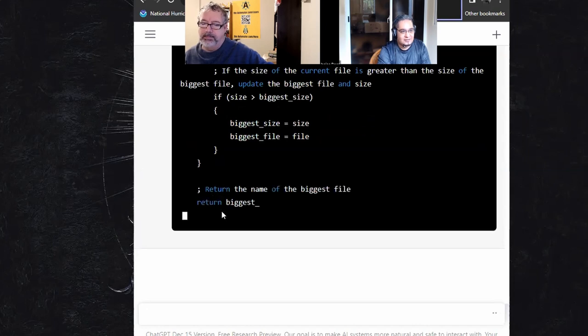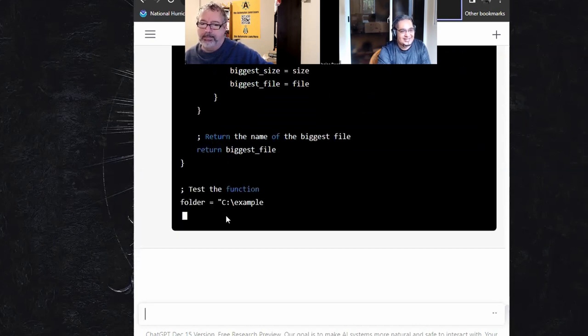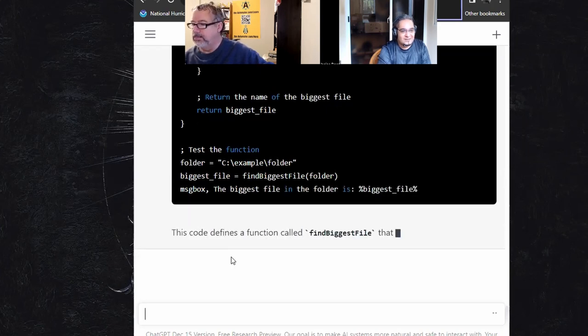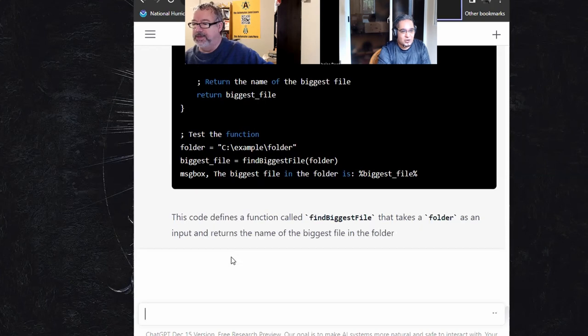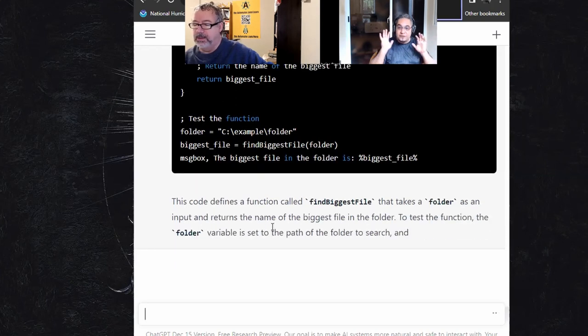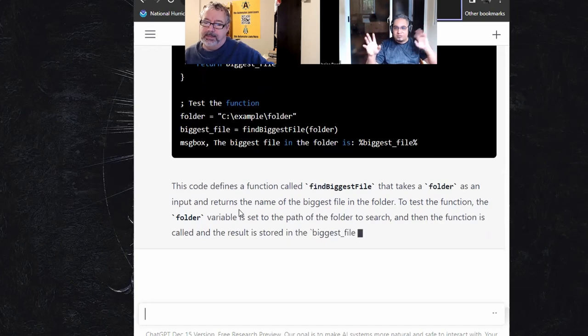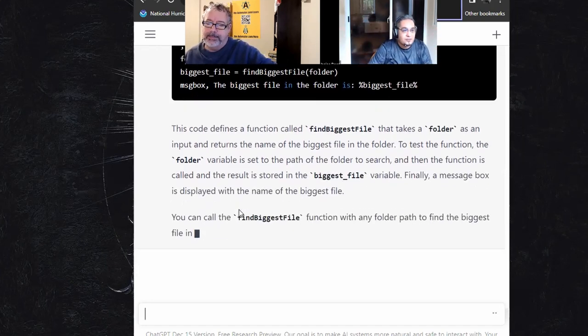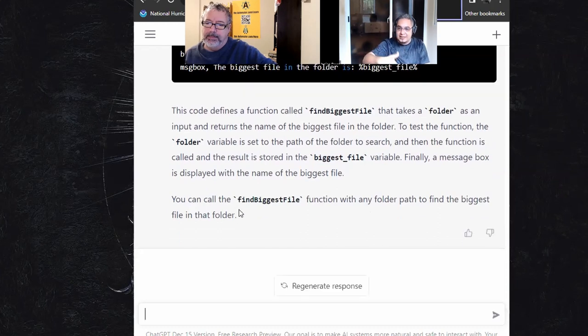That's it. And this is a test. Okay. Oh, there we go. That looks really good. Find biggest file and so on. And it's telling you what it's doing. So this is a very amazing thing because I just talked about my end goal. I just want to get the biggest file in a function. And it just gave me at least a starting point.